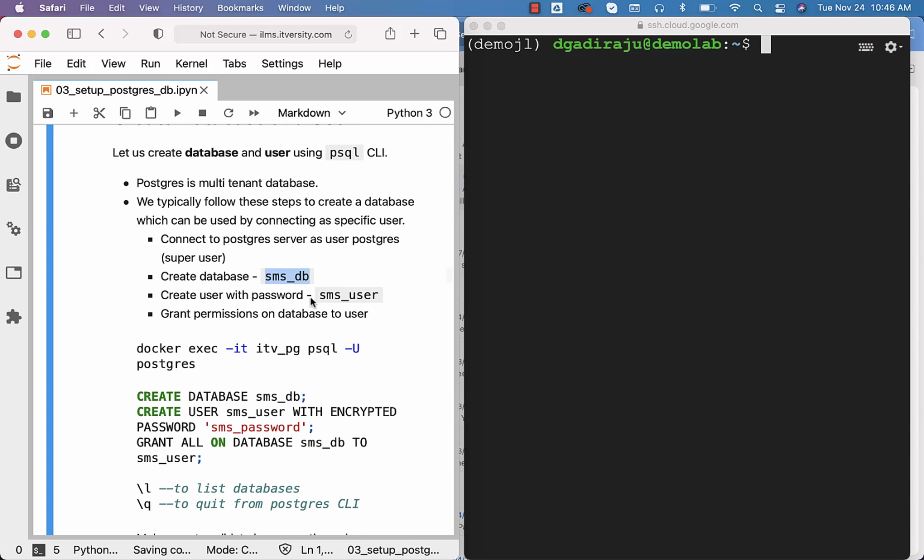Then we can create user with password. sms_user will be the username and password is whatever you want to use. Try to make it a bit complicated so that people from external world cannot connect to your databases unnecessarily. Then grant permissions on database to user so that by connecting as that user, you should be able to perform the database operations in the database against which you got the permissions.